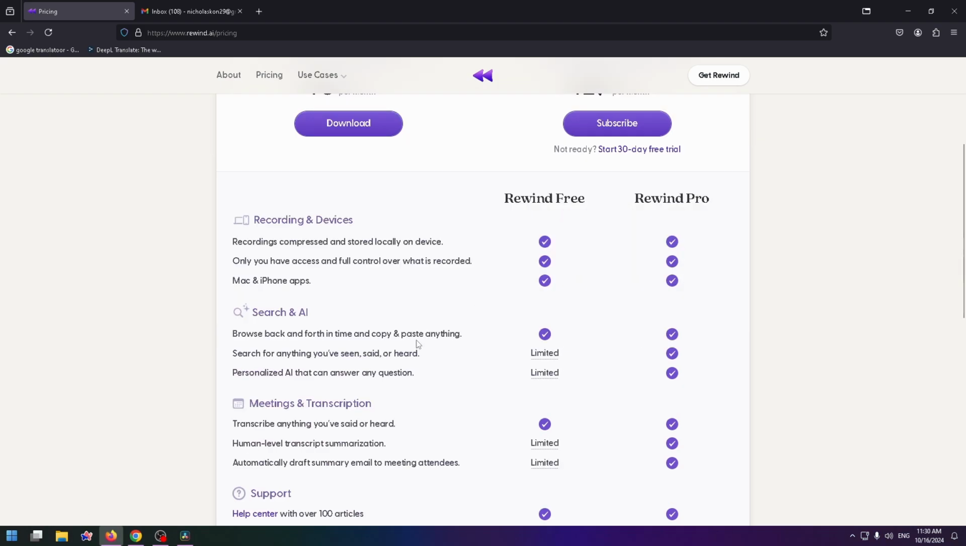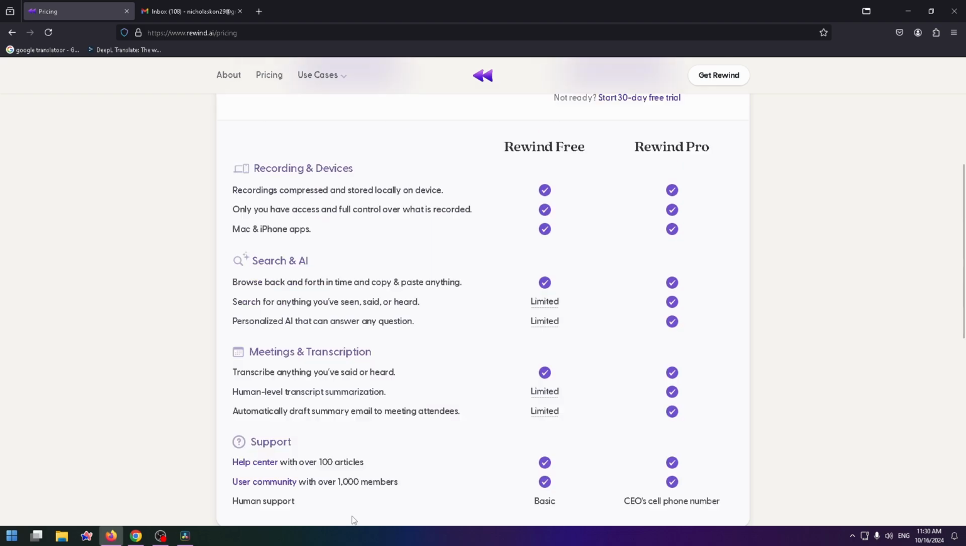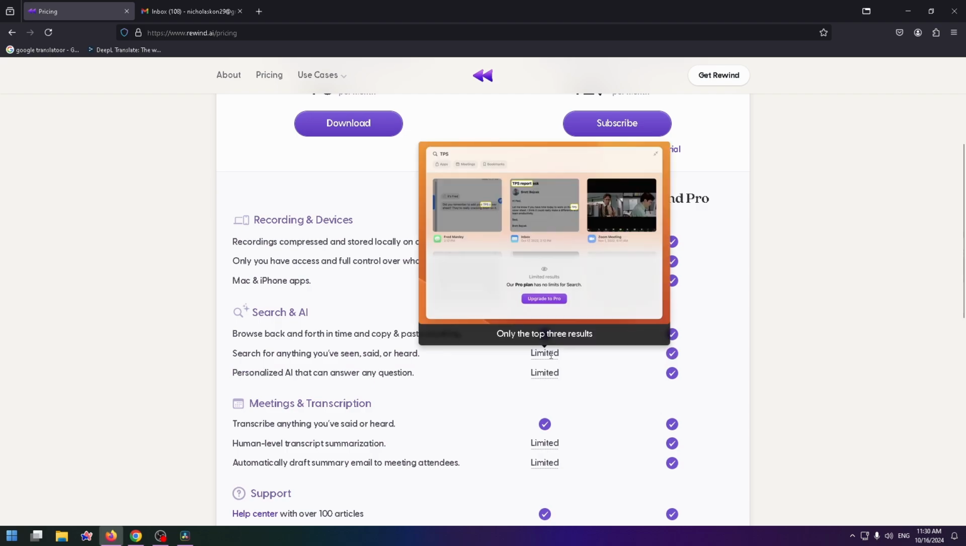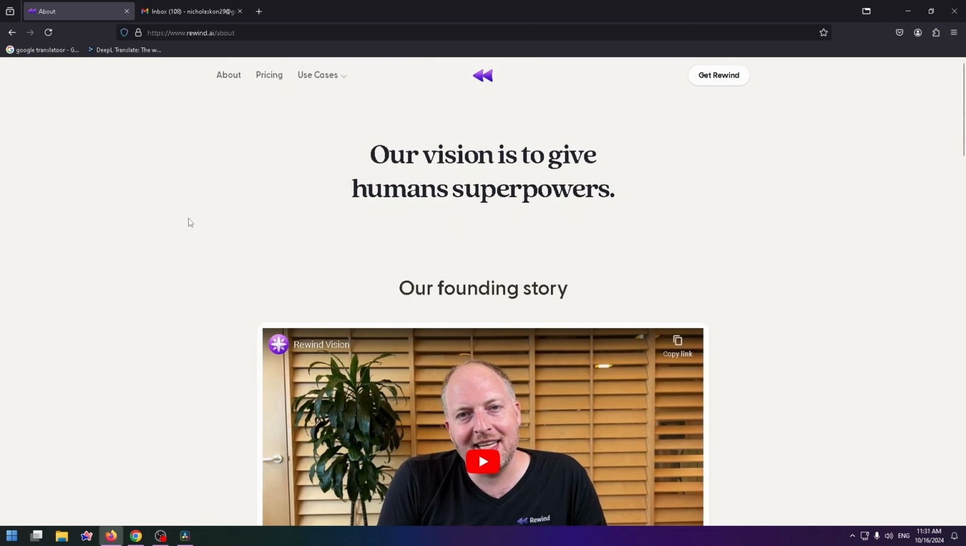And just below you can find the comparing plans, Rewind Free and Rewind Pro. And in the free version, many features are limited, unfortunately. So this is all the information I wanted to tell you.